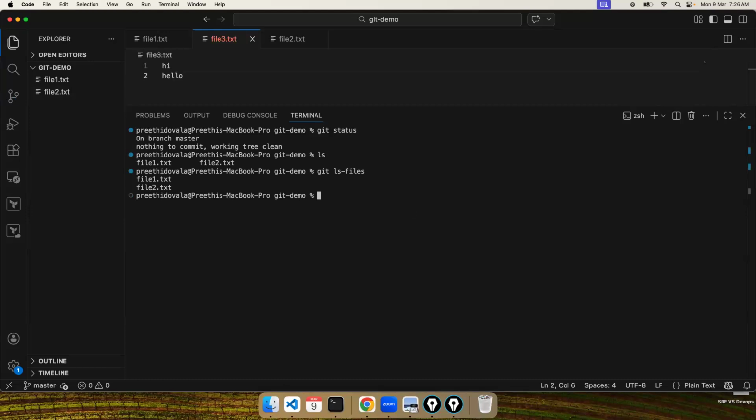Right? So this is how you can delete a file. This is one way of deleting a file. Straightforward. git rm file name, so that it will remove the file both from working directory and local repository. And you commit the changes. It's gone from everywhere. This is one scenario.